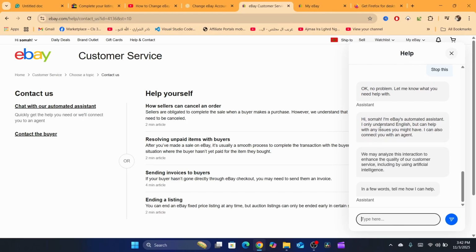It says here, "Hi, I am eBay's automated assistant. I only understand English but can help with any issues you might have. I can also connect you with an agent." That's exactly what you need to do. You will just need to talk to the robot, explain something like, I want to talk to someone, and then they will get you to a real person that will go and check your account and tell you exactly what to do. And then they will probably send you a customer link.